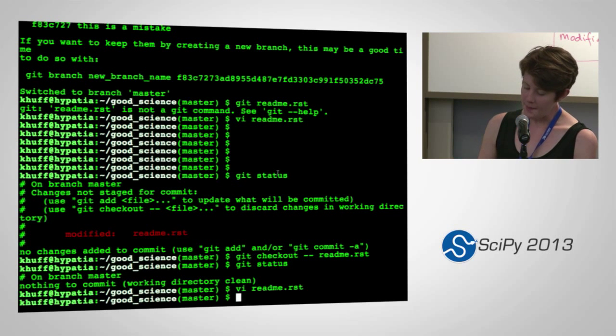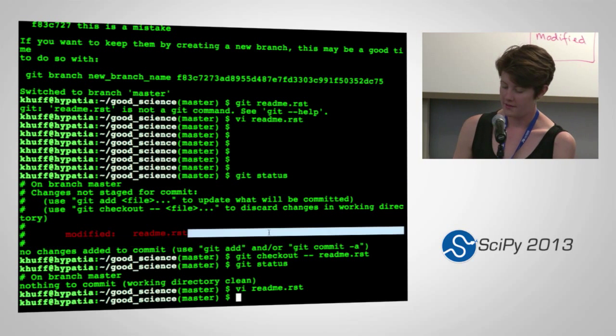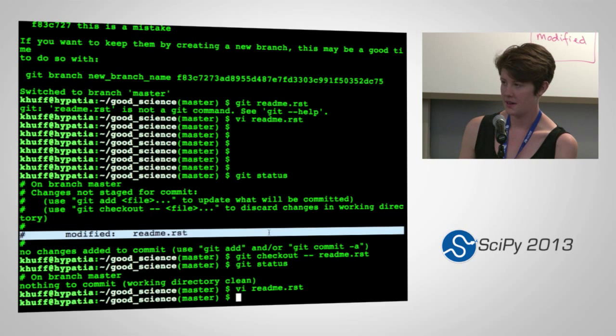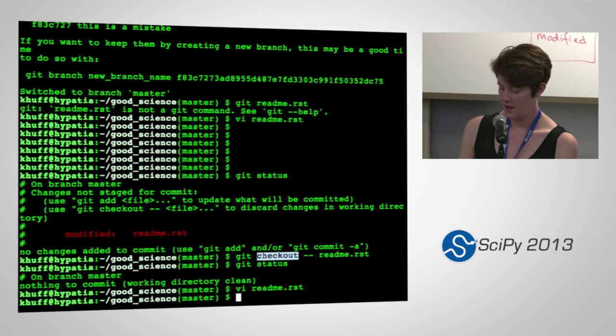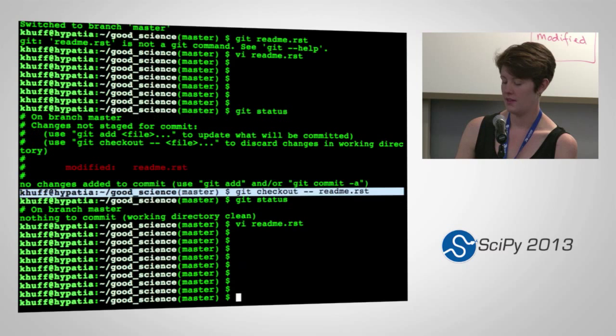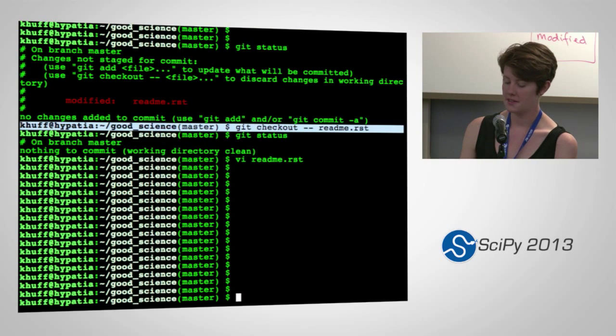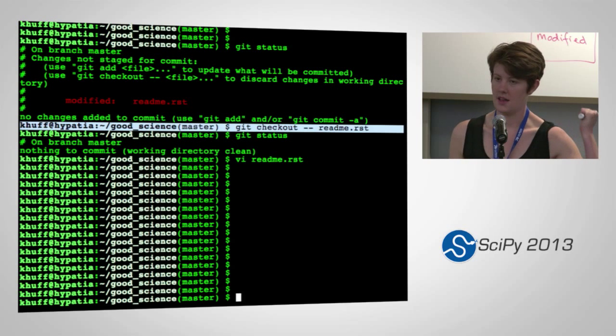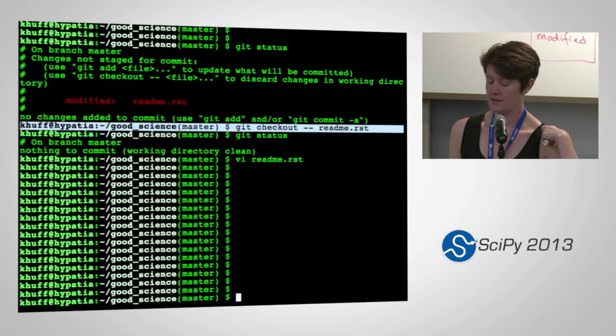So I made a change to the README file. I tried to fix a bug and it didn't work, for example. And then I realized that it didn't work, and I decided to go back to the snapshot before I started making modifications. To do that, you type git checkout -- and then the file name. And you can see that the git status goes back to the commit that was the head at the time that I made that previous commit.